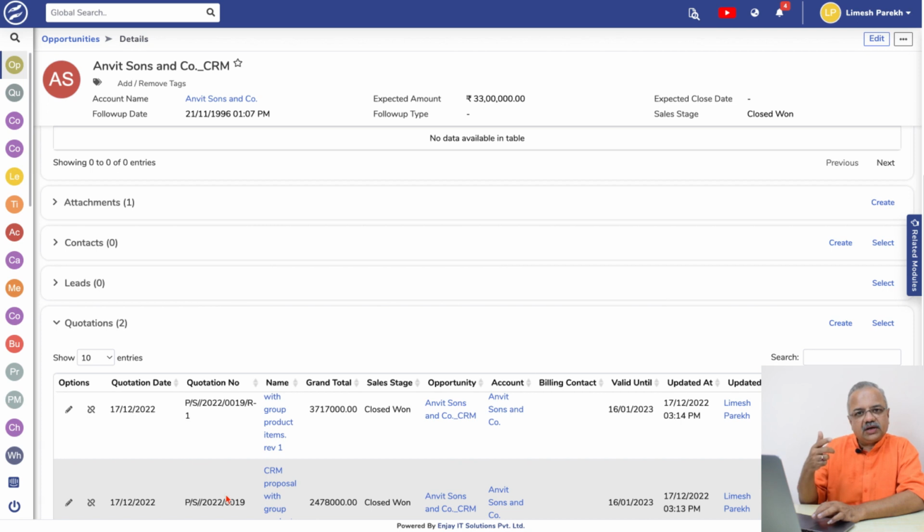How many times you revise the quotation, it will go on showing R minus 1, R minus 2, and so on. What is the method? The one that is set by your administrator. So I think this is clear, how to make a quotation and how to manage it.